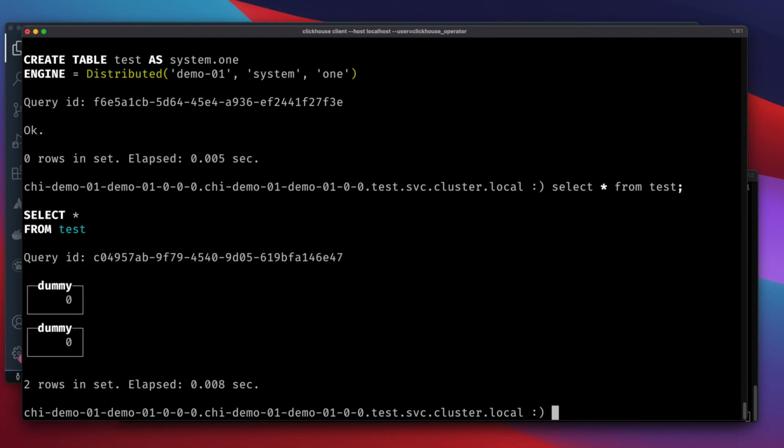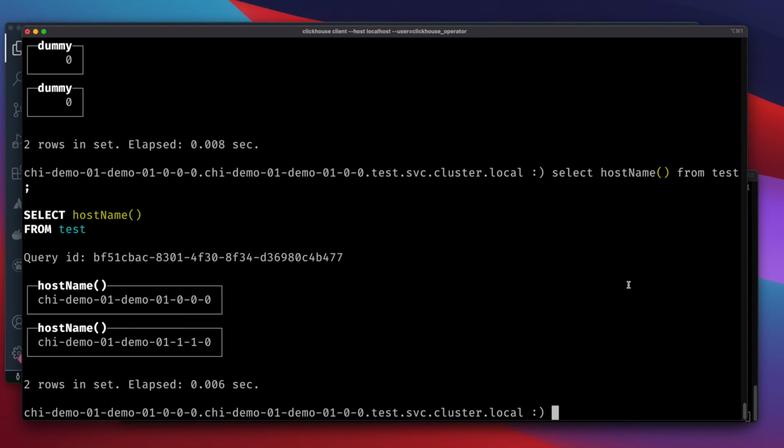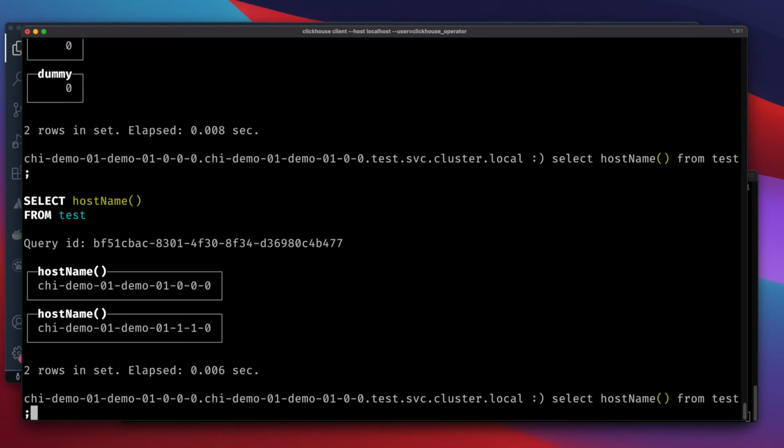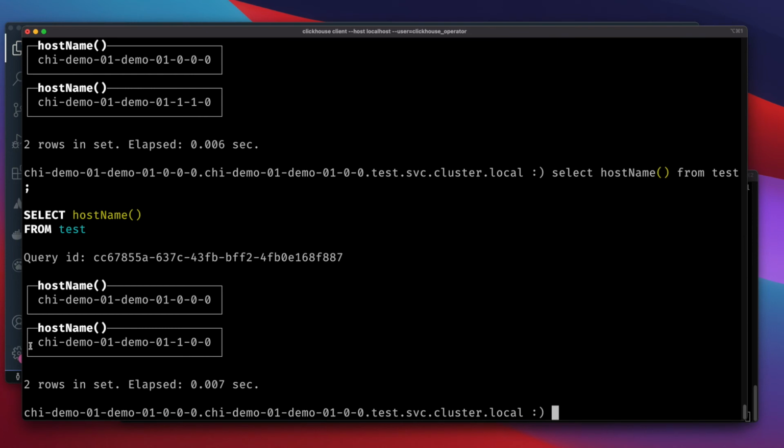This is fine, but now let's see how our table is replicating. If we use the following command, select hostName() from test, we'll see which host is returning our query. If we keep running it, you'll start to see different hosts returning the query because the table has been distributed to those nodes. This has been a very simple example on how to set up replicas in your ClickHouse cluster under the Kubernetes operator with Zookeeper.